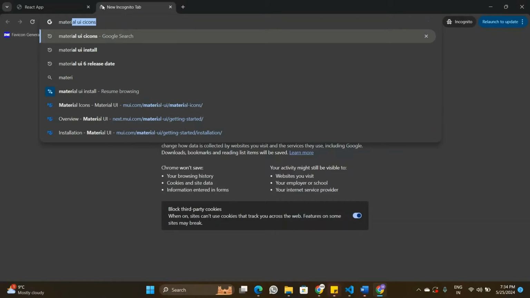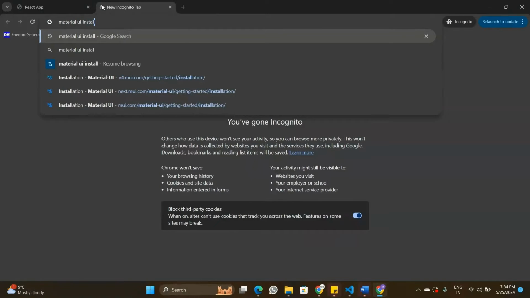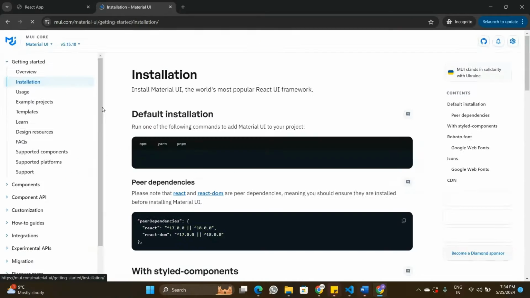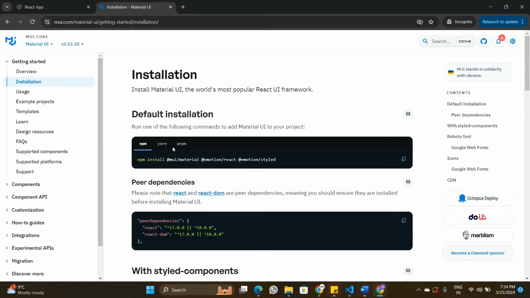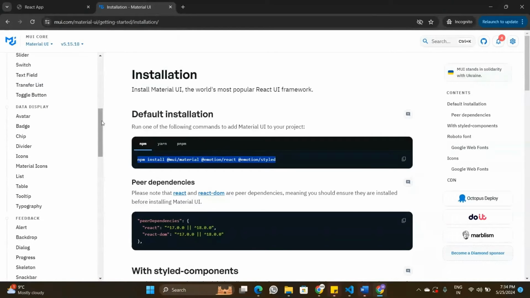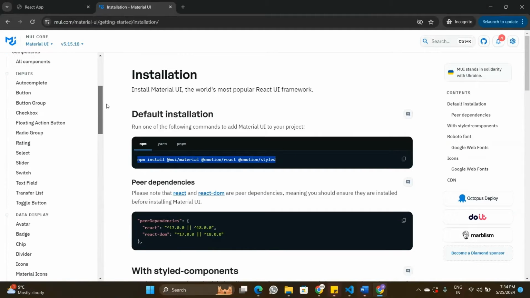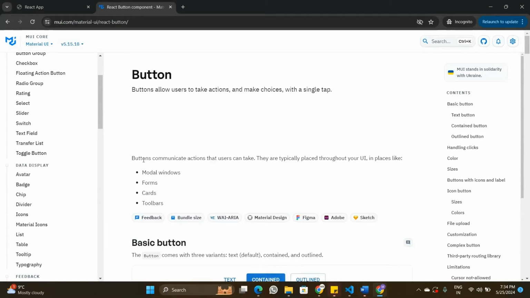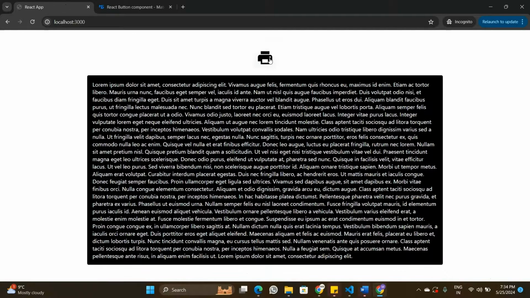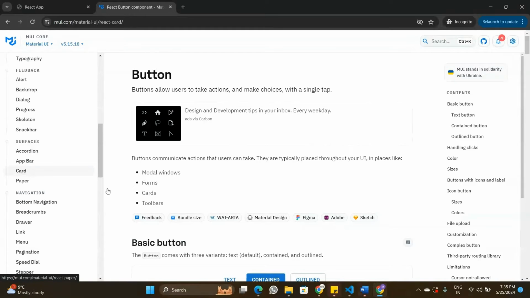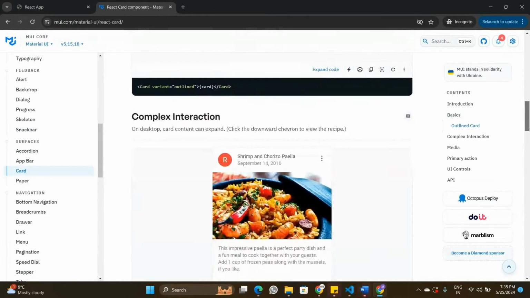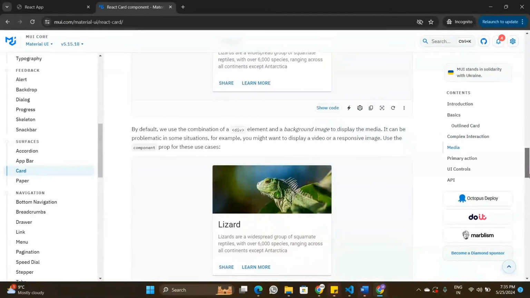I'll just open another tab and search for Material UI install. This will lead me to the documentation of Material UI. Before we start building this project, I'm going to be installing Material UI into my project. I'll be using some components from Material UI. We are going to be using a button component to build this print button in the application. And to build this card with the text inside it, we are going to be using the card component. You can have a look at the documentation of the different kinds of cards available on Material UI.